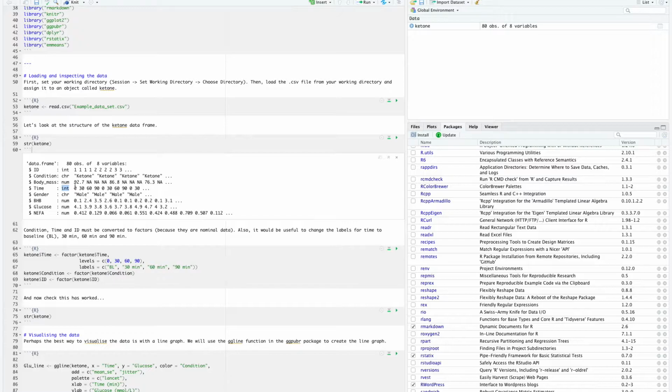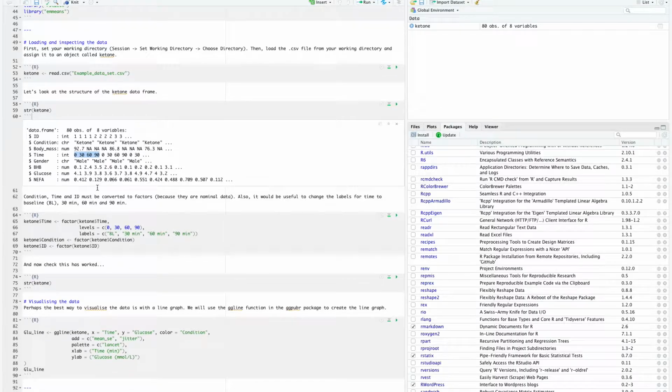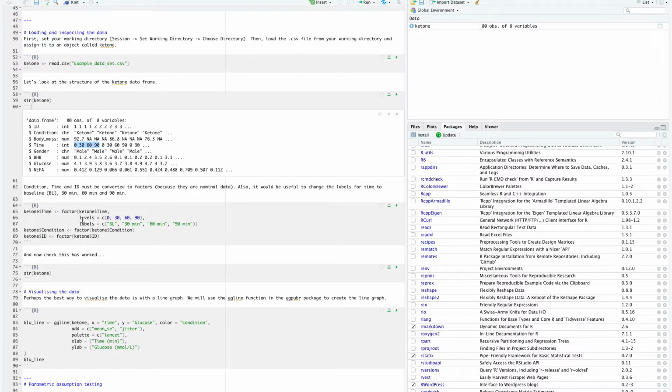Also, it would be useful if we could change the names applied for time to baseline, 30 minutes, 60 minutes and 90 minutes. And the reason for doing that is those will obviously be categories when we come to plot this data using a line plot, and it will look a lot more intuitive if we have those listed as time points and baseline. So to do that, we're going to use the factor function. So let's break this code down.